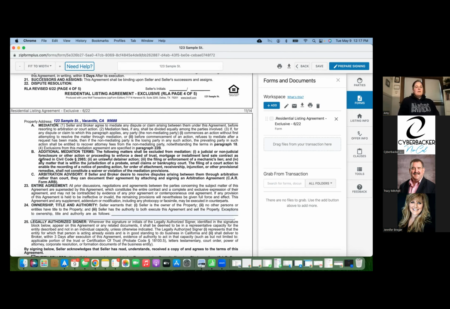23, entire agreement. All prior discussions, negotiations, and agreements between the parties concerning the subject matter of this agreement are superseded by this agreement, which constitutes the entire contract and a complete, exclusive expression of their agreement, and may not be contradicted by evidence of any prior agreement or contemporaneous oral agreement. If any provision of this agreement is held ineffective or invalid, the remaining provisions will nevertheless be given full force and effect. This agreement and any supplement, addendum, or modification, including any photocopy or facsimile, may be executed in counterparts, meaning the sellers could sign one copy and I could sign the exact same copy, and it counts as us signing the document in complete form.